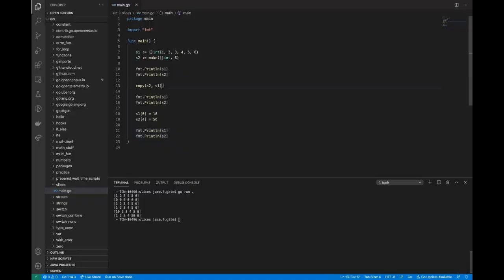This is different than if you were to do this. If you did that, editing one would change the other. But if you use the copy command, it makes an actual copy and it doesn't have one reference the other.